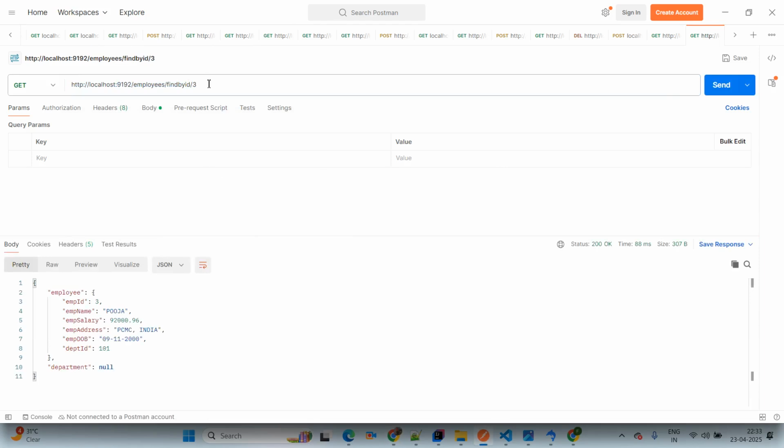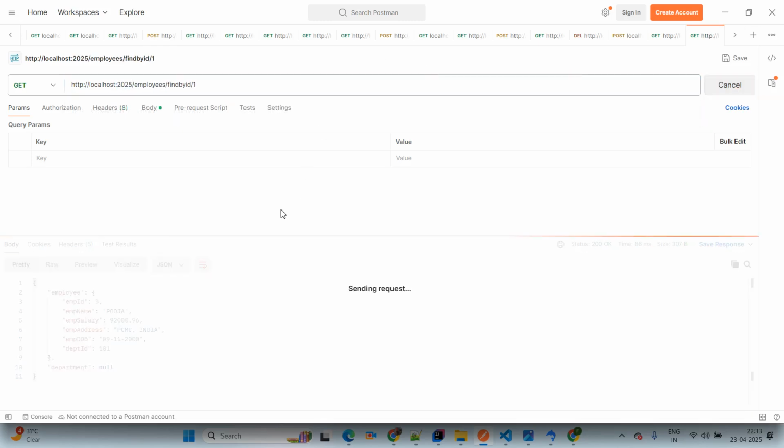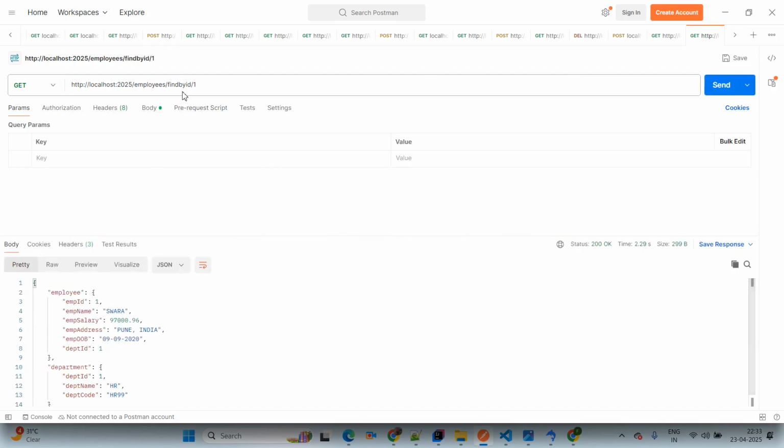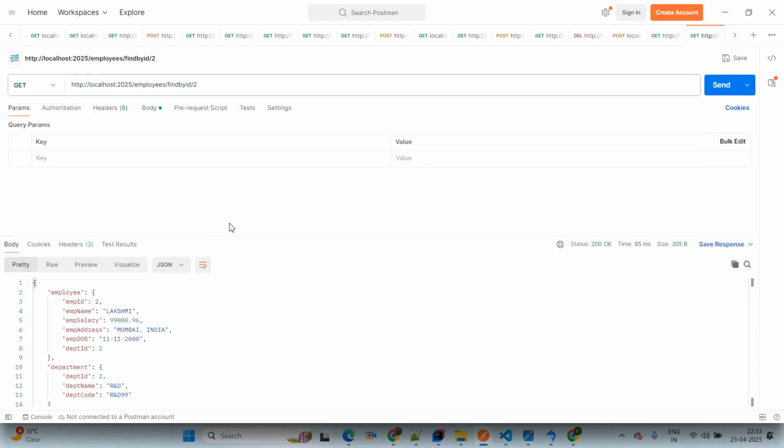Yes. Now I'm trying to fetch data for Sora, but we are passing the API Gateway port number as 2025. Simply send it. We are hitting the request. We are expecting data it will fetch for Sora. Again, if you pass 2, it will fetch data for the second employee. See on screen.